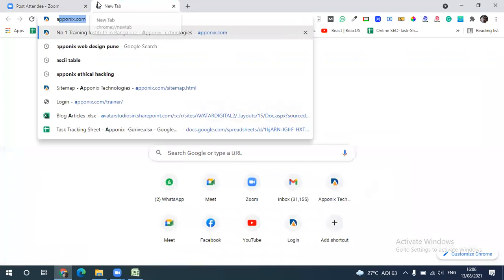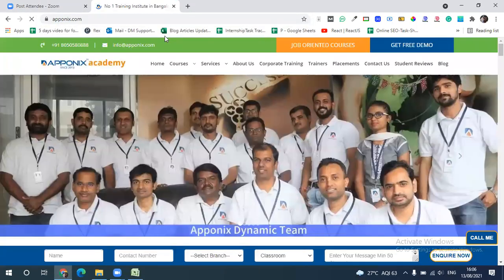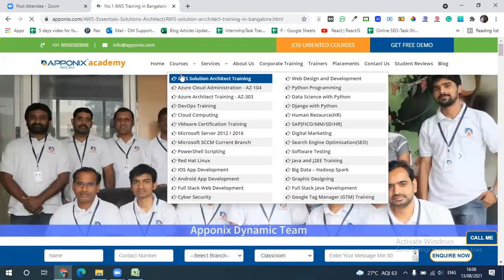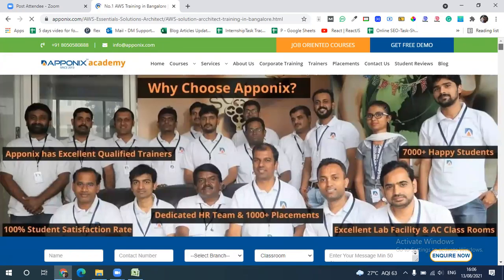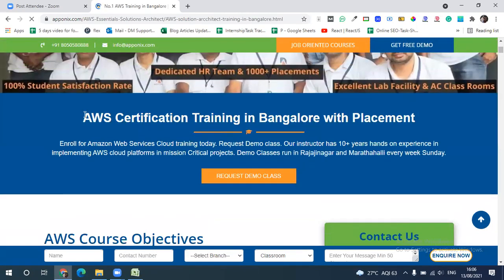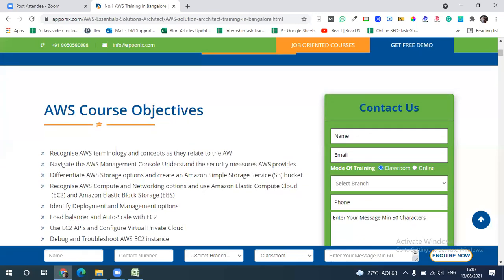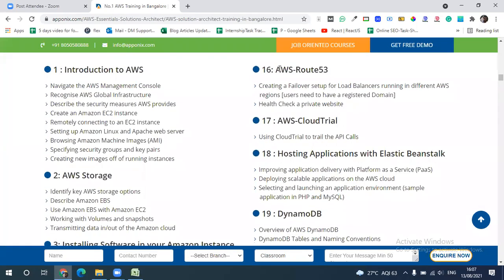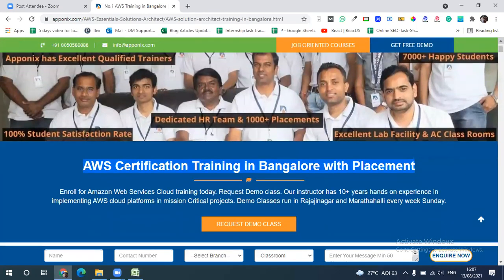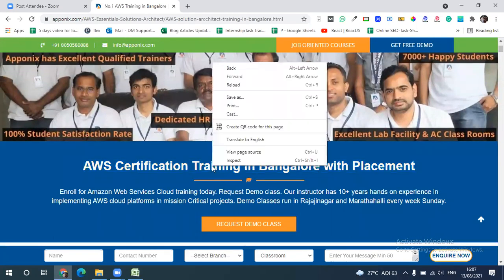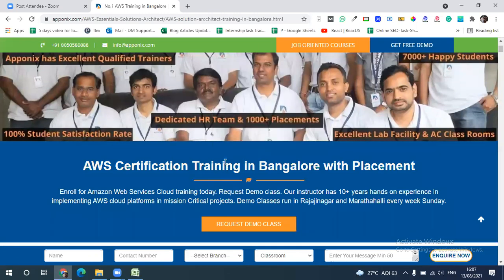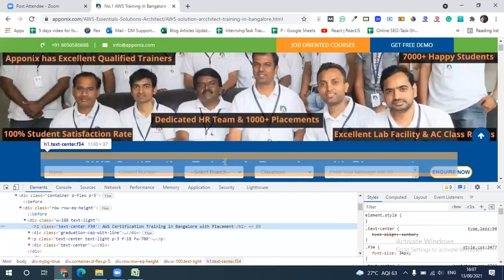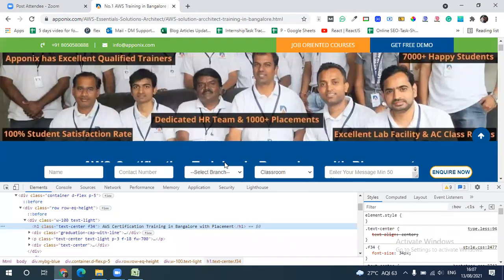For example, I will open the AWS web page. Here you can see we have used heading tags for the heading purpose. This is also a heading tag. This is also a heading tag. This is also a heading tag. But if you want to identify which heading tag has been used here, just right click on the web page and inspect. It will show which heading tag we used.